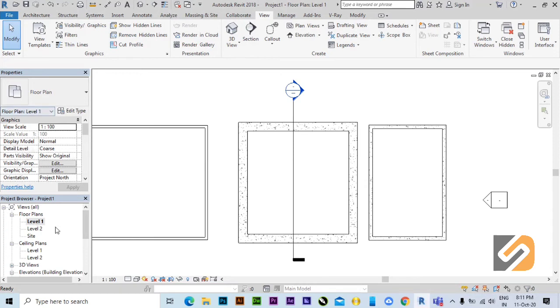Okay, so that's the properties panel, and the bottom one is the project browser. The project browser contains all the views. You can browse through all the views in your project. It is divided into floor plans, ceiling plans, 3D views, elevation. Also you can see the list of all families loaded in this file.